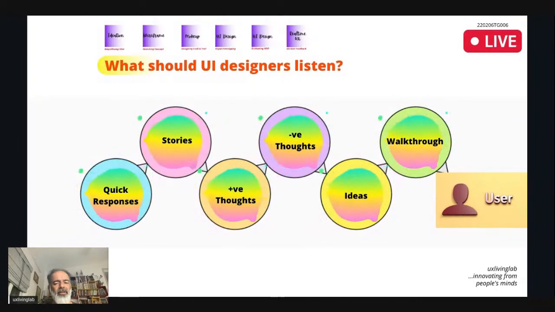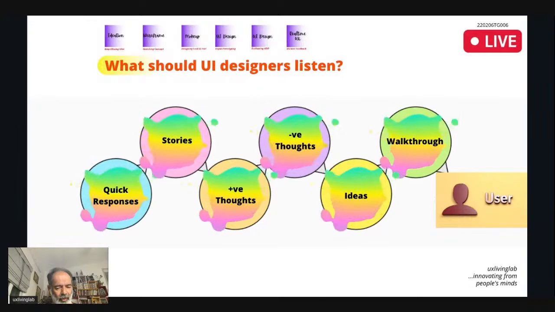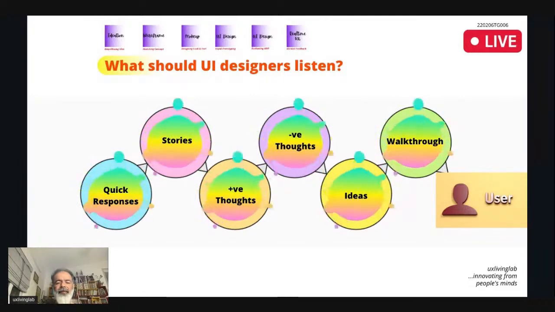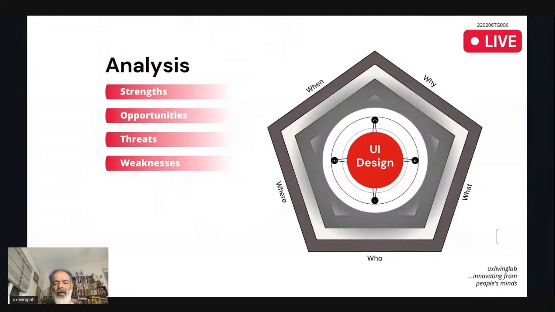So what should UI designers listen to from users? Quick responses, stories, positive thoughts, negative thoughts, ideas, and walkthroughs. So it will come to a complete listening process from the users. Then you collect almost all the required information from users, then analyze. I am not explaining deep into analysis because this presentation is for listening.